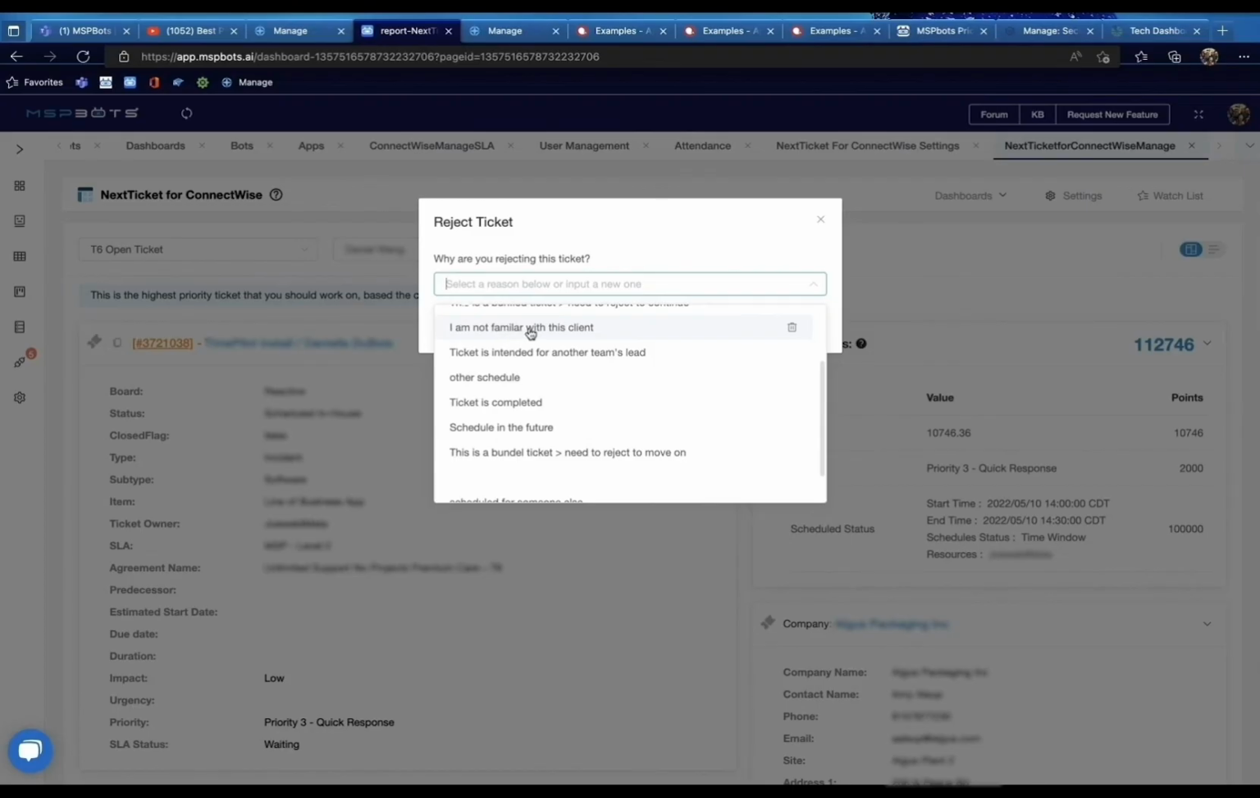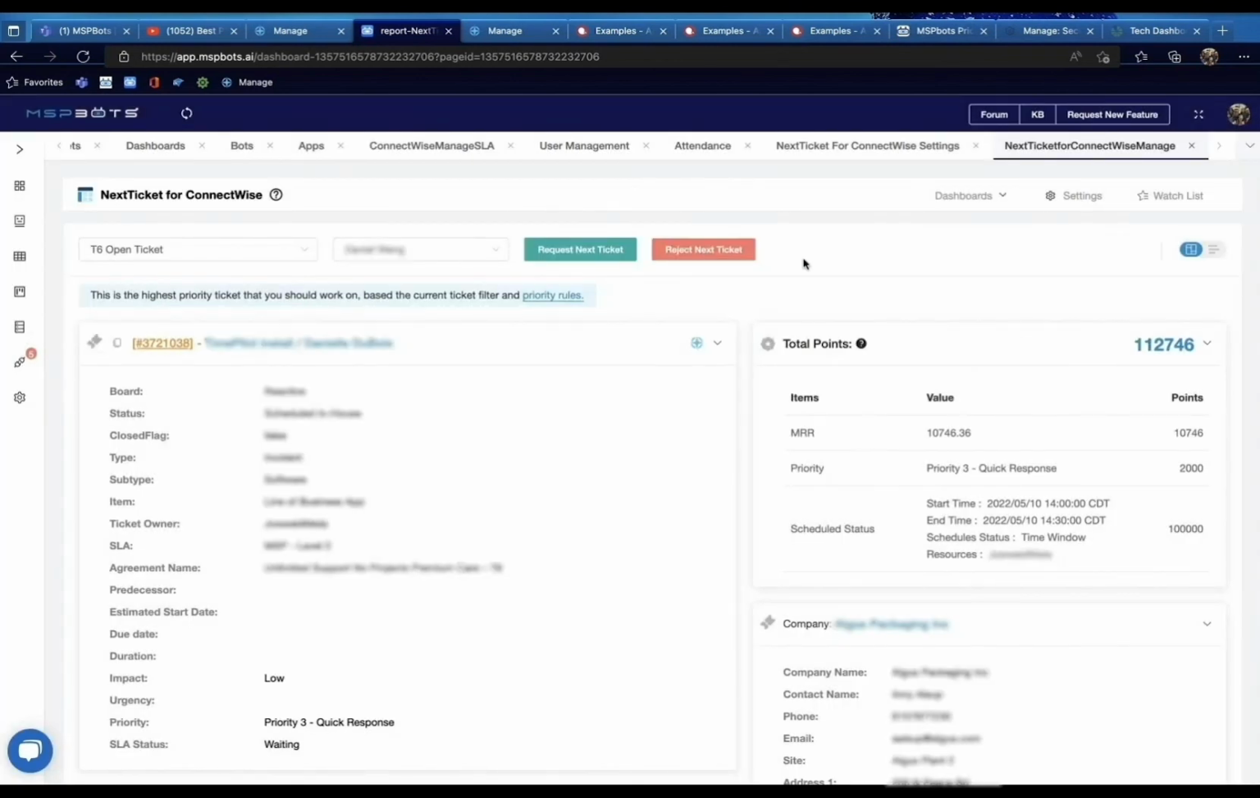But if your business says, you're right, if you're not familiar with this client, we don't want you to work on it, then you can ask, how can I quantify whether you're familiar with it or not? We say, if you're assigned to that client team, then you're going to work on it. So we can say, hey, Daniel, you don't have a rule to say if the current technician is in the team assigned to this company, then add or remove points. That's what we can help with: we only want the technician who is assigned to that team working on that one.